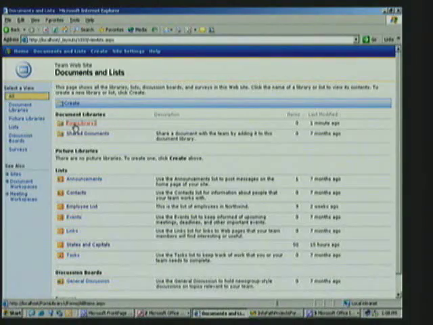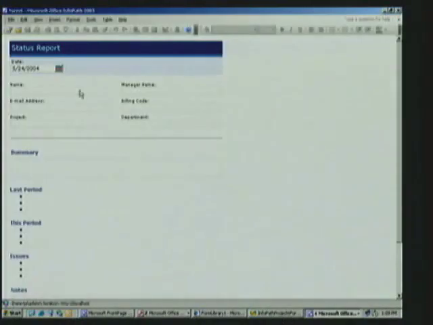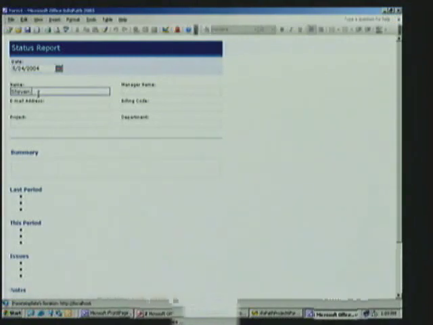I'm going to go to the form library, and this is now the place where all of the instances of this form are going to be saved. So it basically looks like a details view of files. The template's been uploaded to the SharePoint server, so I'm going to go ahead and fill out the form.